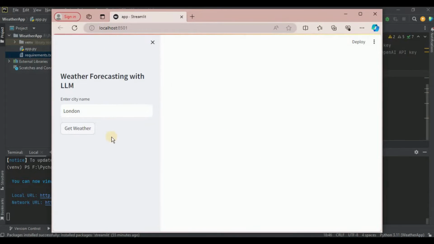So here we have the sidebar. This is the title of the sidebar. Here we have a text input and a button saying get weather. So you can add any city here, and once you click on get weather, it should display the weather information for that city here on the main page of our user interface. So now let's go ahead and write the code in order to display the weather updates for the city which a user will enter in this text box.